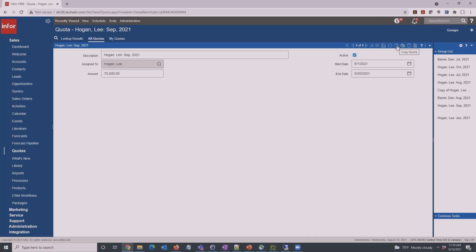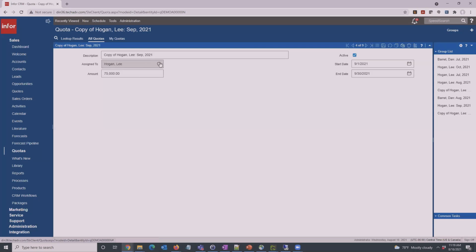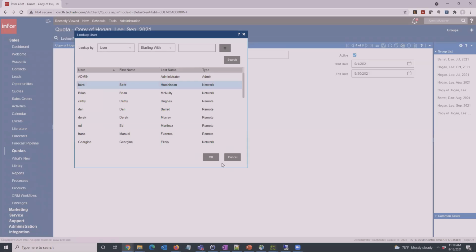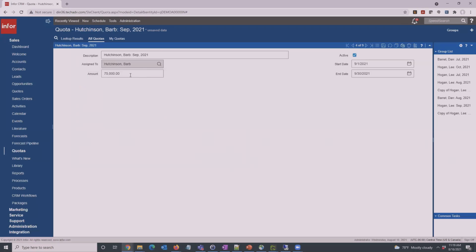And you can also just make a copy in general where you could change it to a different user and change the amount as well. And even change the date. If you change it to the next month, again, because it's set as monthly, it'll automatically populate the end date with the end of that month.